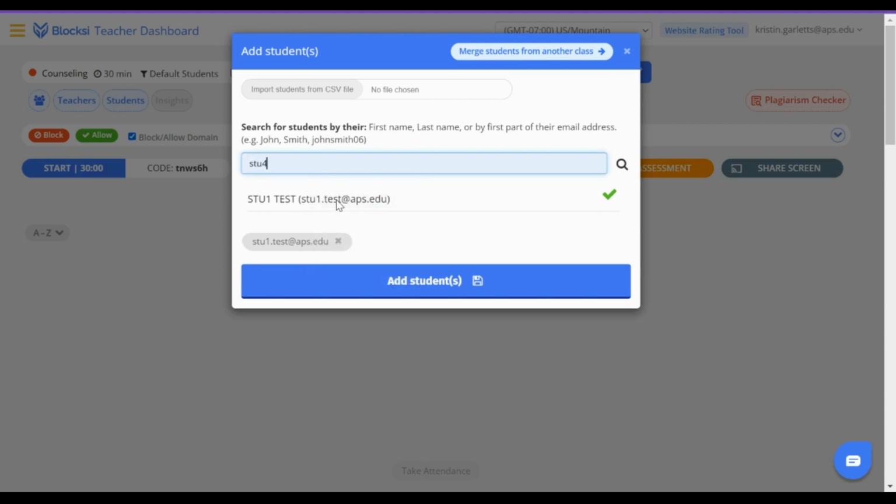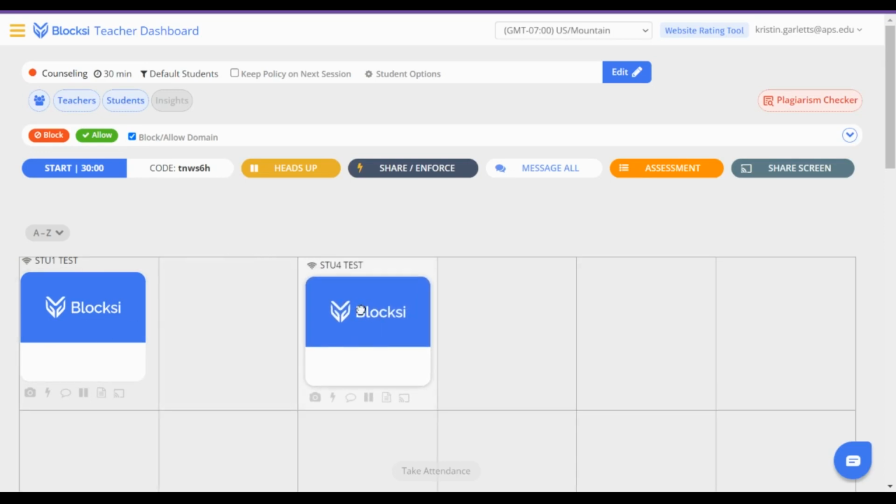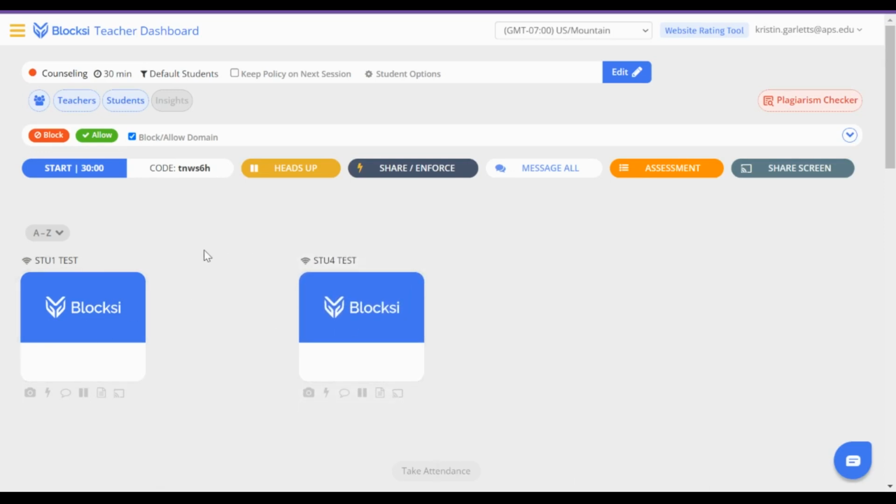Keep adding students until you have all of the students in your roster or that you expect to see. Once you've added all of the students, they'll show up down here as little gray buttons. Click Add Students. Those student tiles are now down below. You can rearrange them as you see fit. You can actually rearrange tiles in a Google Classroom or Synergy synced classroom also.